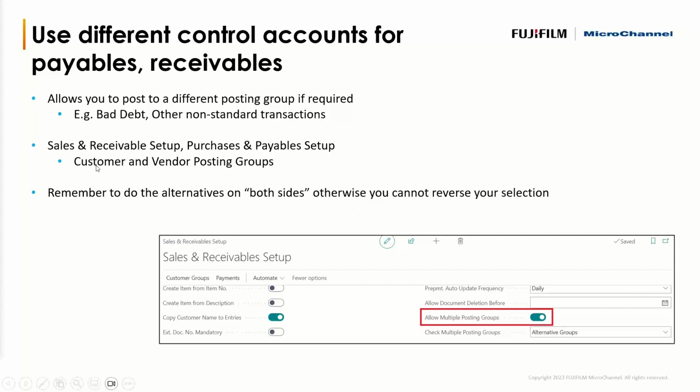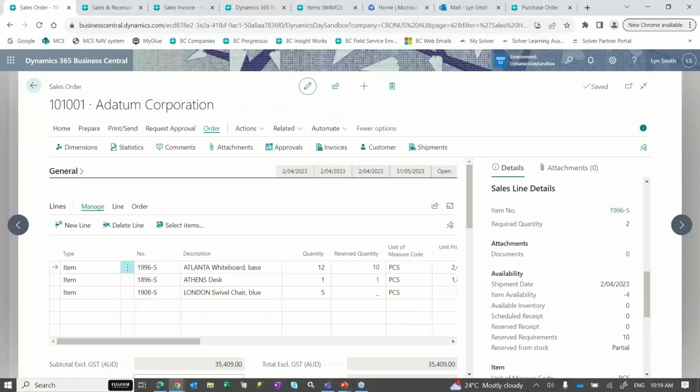And then you also have to update your customer and vendor posting groups, and I'll show you how. But remember to do the alternatives on both sides. Otherwise, you may not be able to reverse your selection. So let's go and have a look.